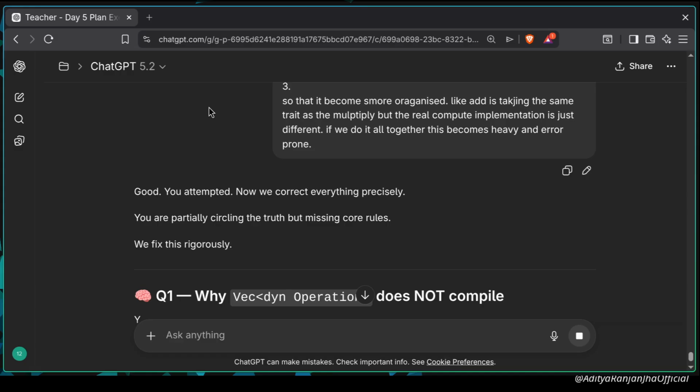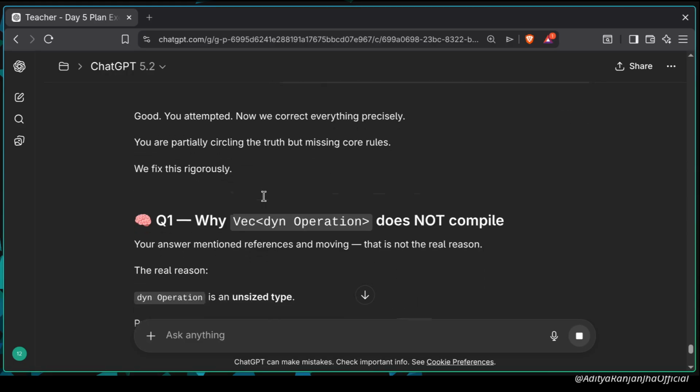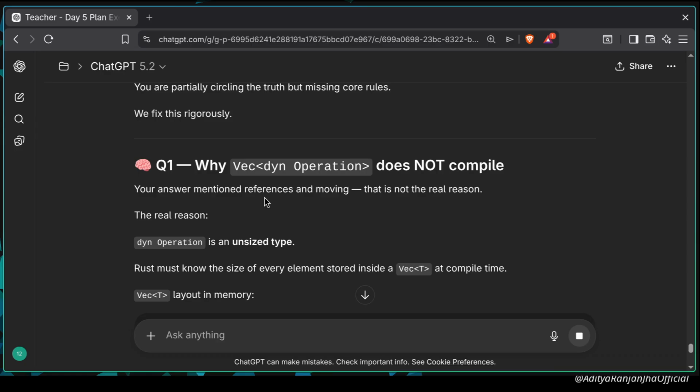Good, you attempted. Now we correct everything precisely. We are partially circling the truth but missing core rules. We fix this rigorously. Now, why does Vec<dyn Operation> not compile? The answer you mentioned, reference and moving, is not the real reason. The real reason is that dyn Operation is unsized.